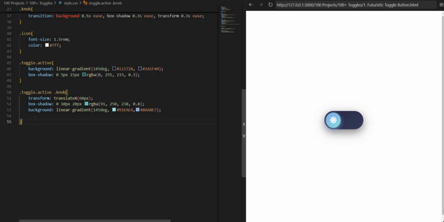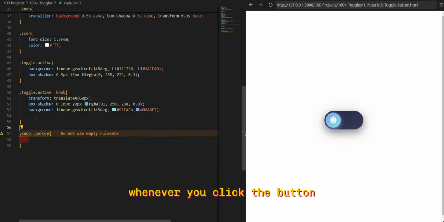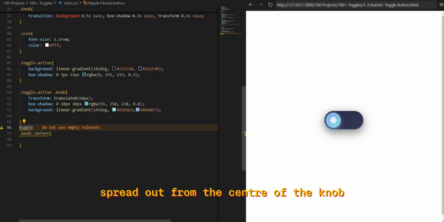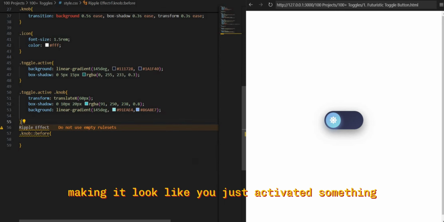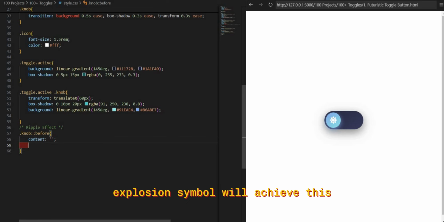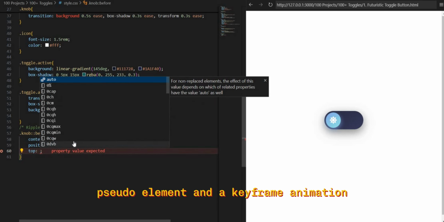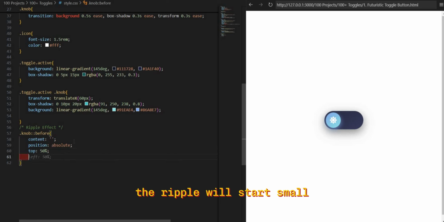Let's not forget the ripple effect. Whenever you click the button, we're going to have a soft ripple spread out from the center of the knob, making it look like you just activated something really high-tech. We'll achieve this by using the ::before pseudo-element and a keyframe animation. The ripple will start small and then fade out as it expands. It's all in the details, right?